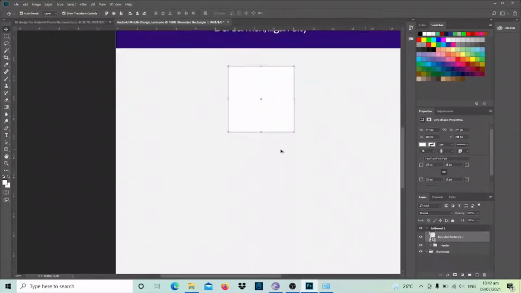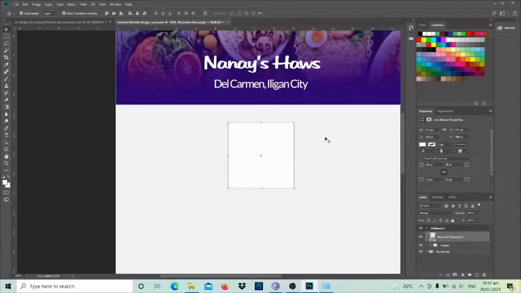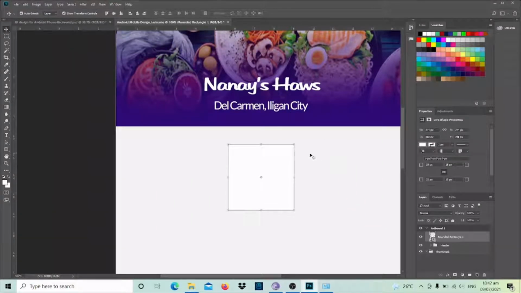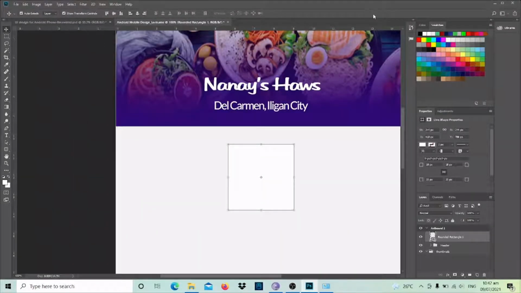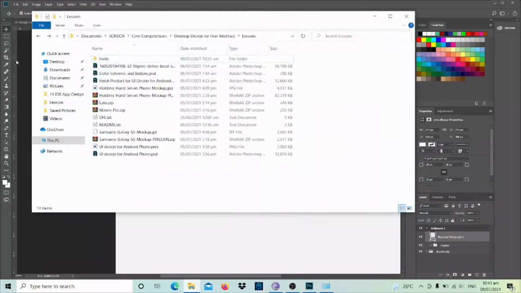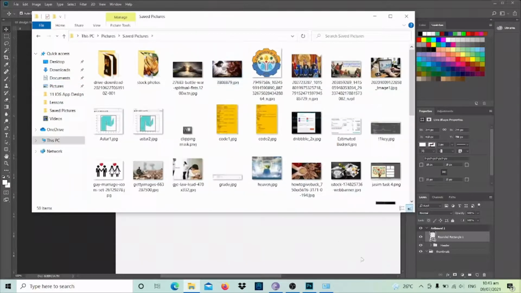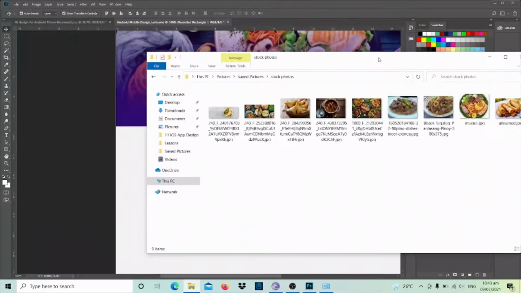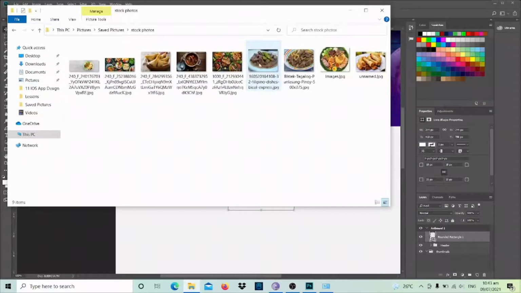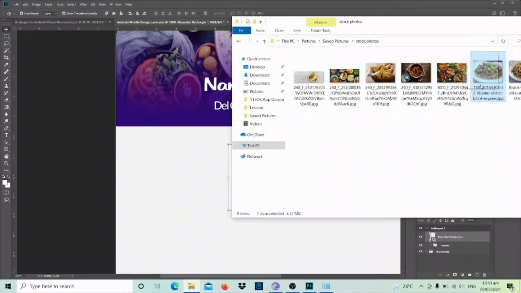So now we will put pictures here of different varieties of food. First, we will open your resources. I already included that in your Google Drive link for your task. I already have it here in my pictures. I already downloaded these. For example, I will put this, a beef stick or Bacolod Express. All you have to do is click here and then drag it here.